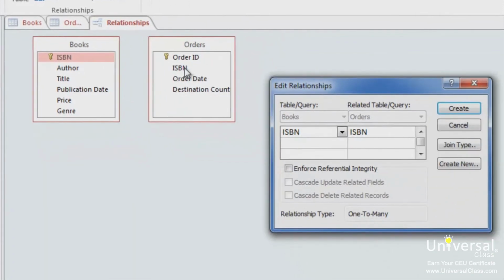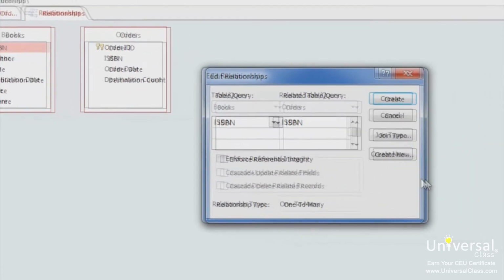This Edit Relationships dialog box will now appear. This means that the ISBN field in the books table will be related to the ISBN field in the orders table. If you've dragged the field onto the wrong spot, you can change the fields in this list to match what is shown. There are a few options at the bottom of this screen.